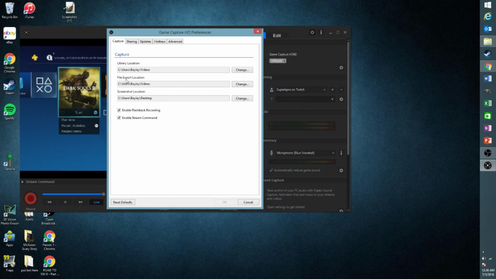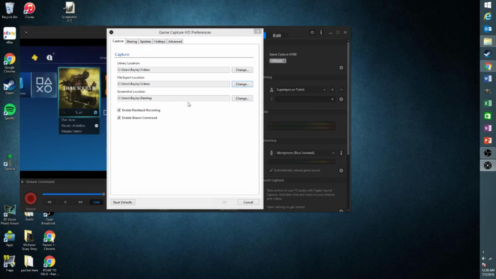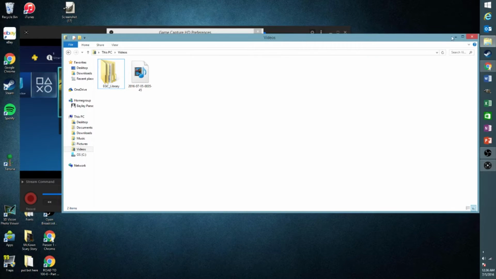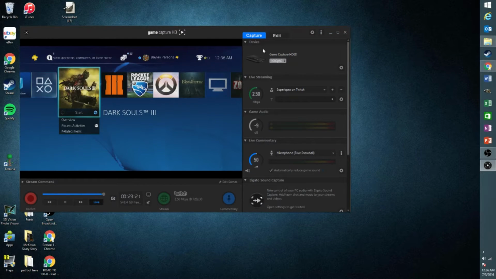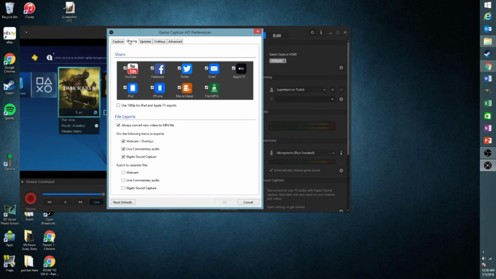Now, what you need to do is to take note of your file export location right here. This is where all your files are going to go. If you guys have used the Elgato before, you probably already know, but just keep note of that. I just have mine in my videos folder, which is right here. So, now that we have that, you're going to want to go to the next tab over, sharing.